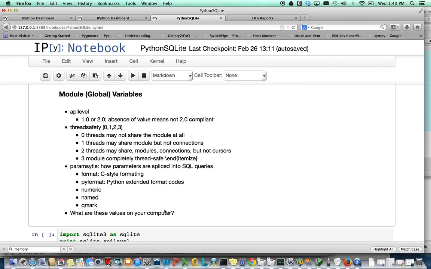So in a Python database module, there will be 3 global variables that describe how this database API works. There's an API level variable, and that says whether this module is compliant with version 1.0 or version 2.0 of the Python database API. If API level is missing, then that means it's not 2.0 compliant, the most recent version.